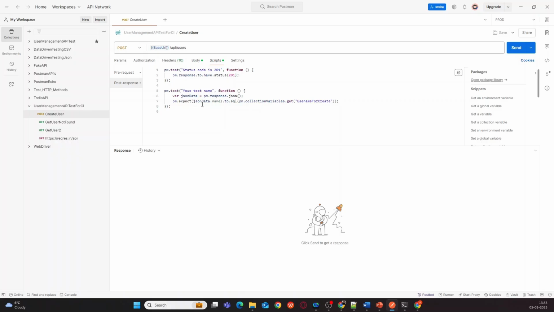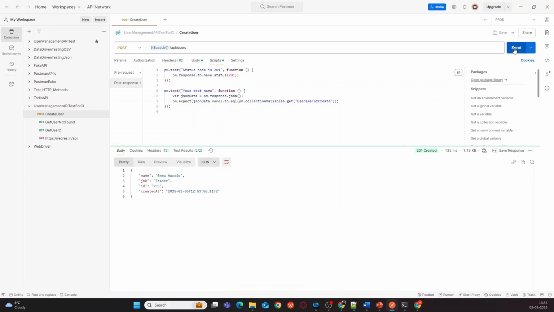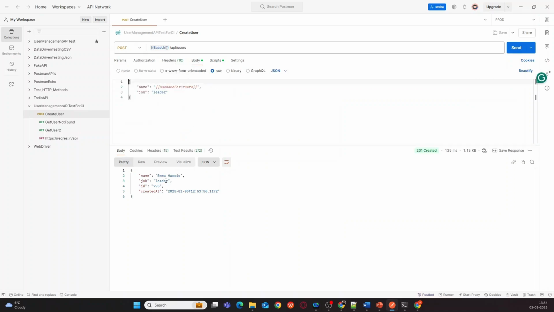Under the JSON response there will be a data, there will be a key called name which stores the value. Let us go and run this now to test it manually. As a body it passed Emma Harris with a job as leader, and in the response also we received the name as Emma Harris and leader. If you go to the test, we have created two tests for 201 and the name.